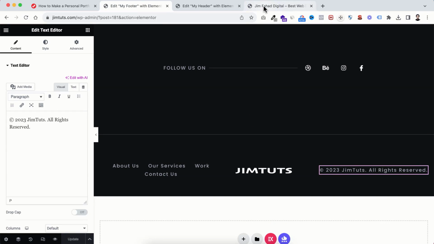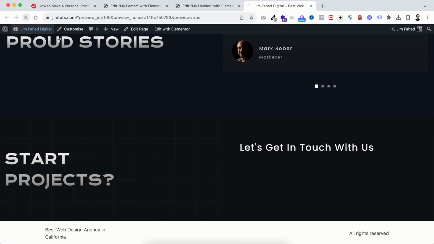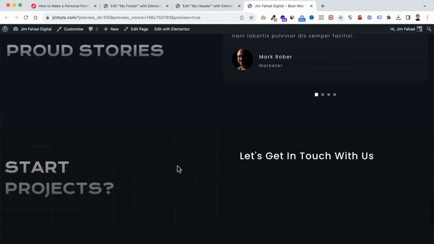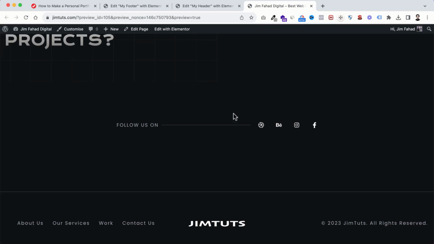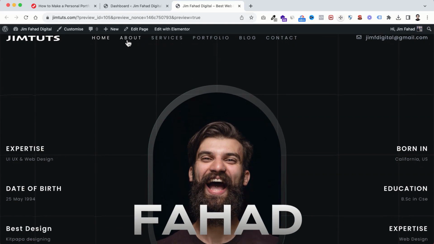Now if we go to the front end of our website, and if we just refresh it and just have a look here at the bottom of the page, we can see the global footer with all the updated page links, the logo, and the footer text. Alright, let's now move to our about page.